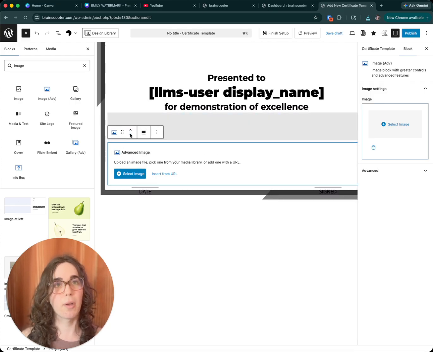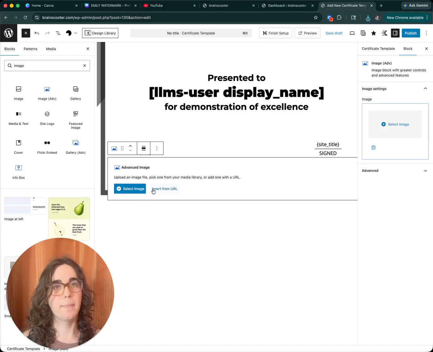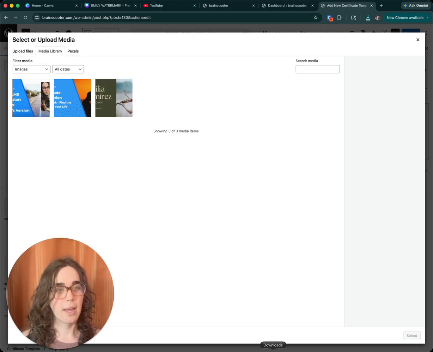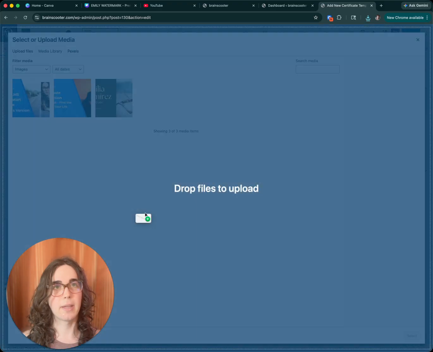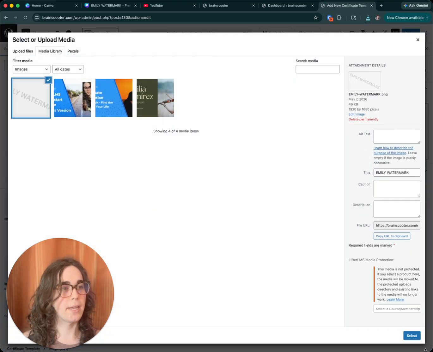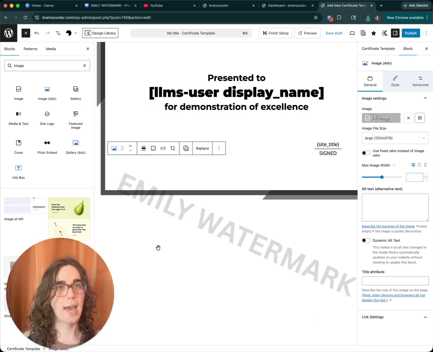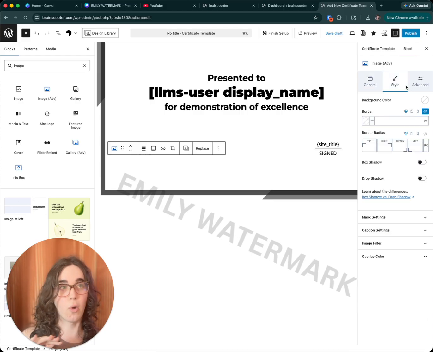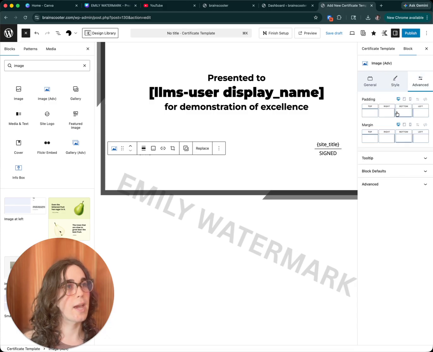But let's jump over, put it at the bottom. We're going to select our image, and then I'm going to need to upload that image that I just downloaded, that PNG, that transparent one, add it here, and we can already see the effect kind of happening. What we're going to need to do is put the watermark over the top of our image, and the way we're going to do that is using margin.